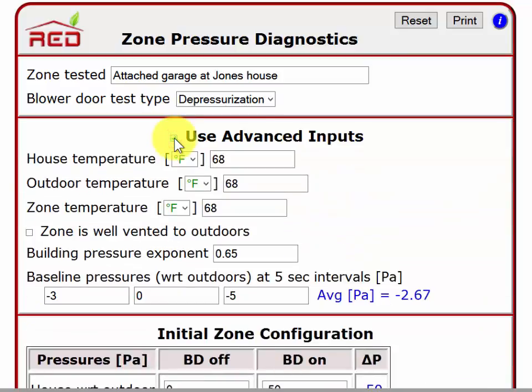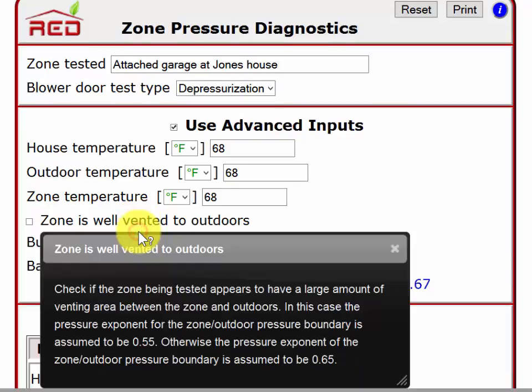So I'm going to click on it. House temperature, this is the inside of the house. The outside temperature and the zone temperature. All of these will have an impact on the blower door readings and the pressures and the flows because the temperature of the air has an impact on the density of the air. If the zone is well vented to the outdoors, this might very well be the case if it's an attic with ventilation. And remember, if you have questions about anything here, you just click or touch on the label and it gives you an explanation of what that input or result has to do with.